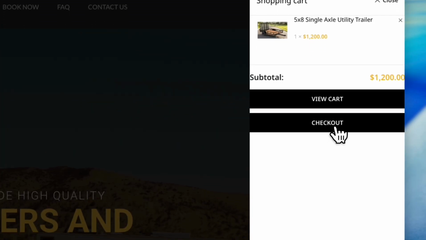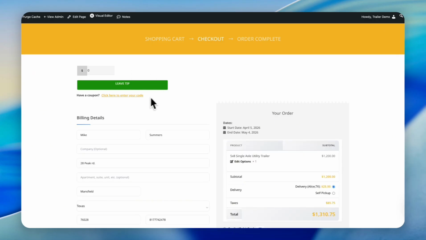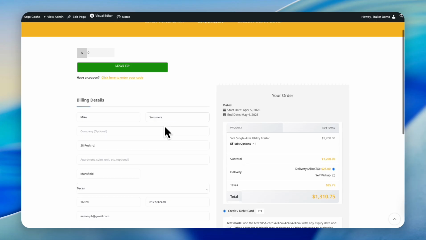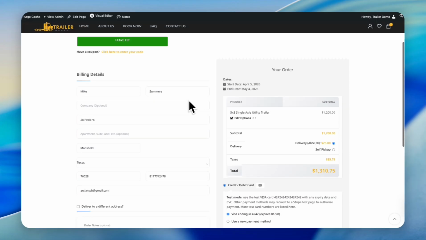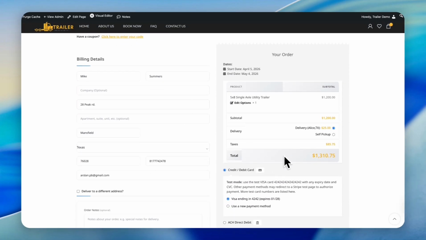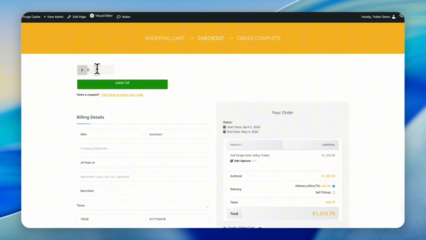Go to the checkout. As you can see, our tip box appears on the checkout page, and you can move this box anywhere on the page. Now let's focus on the order details. As you can see, order total is $1,310.75. Let's add $100 tip to this order.